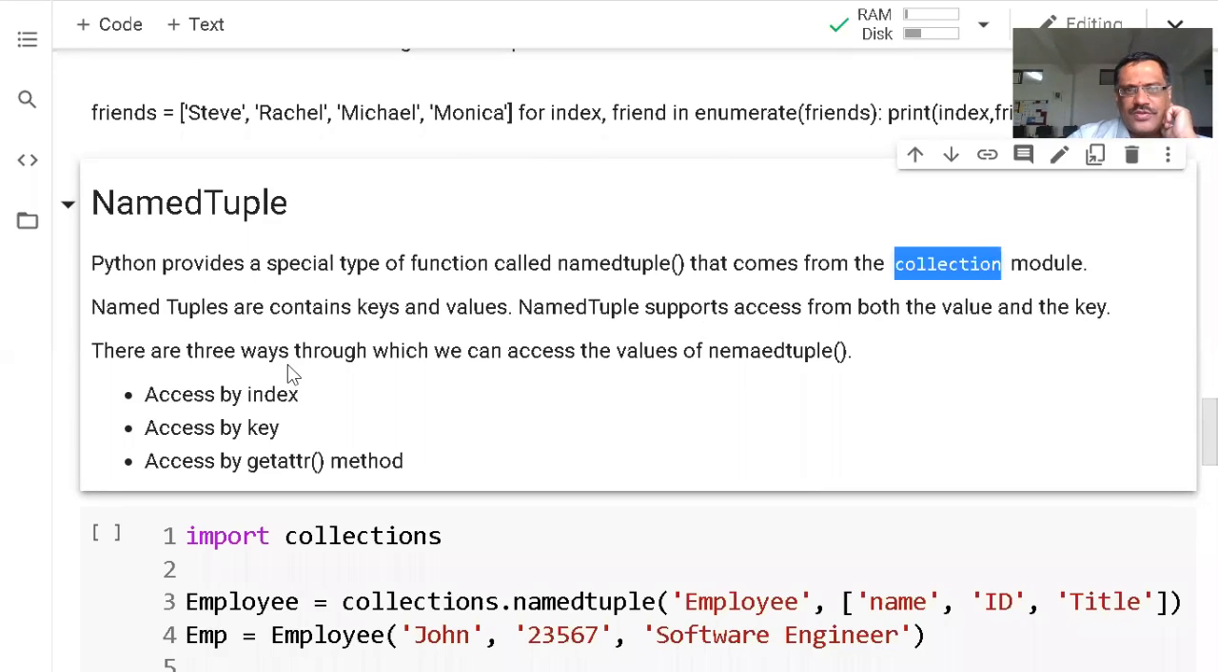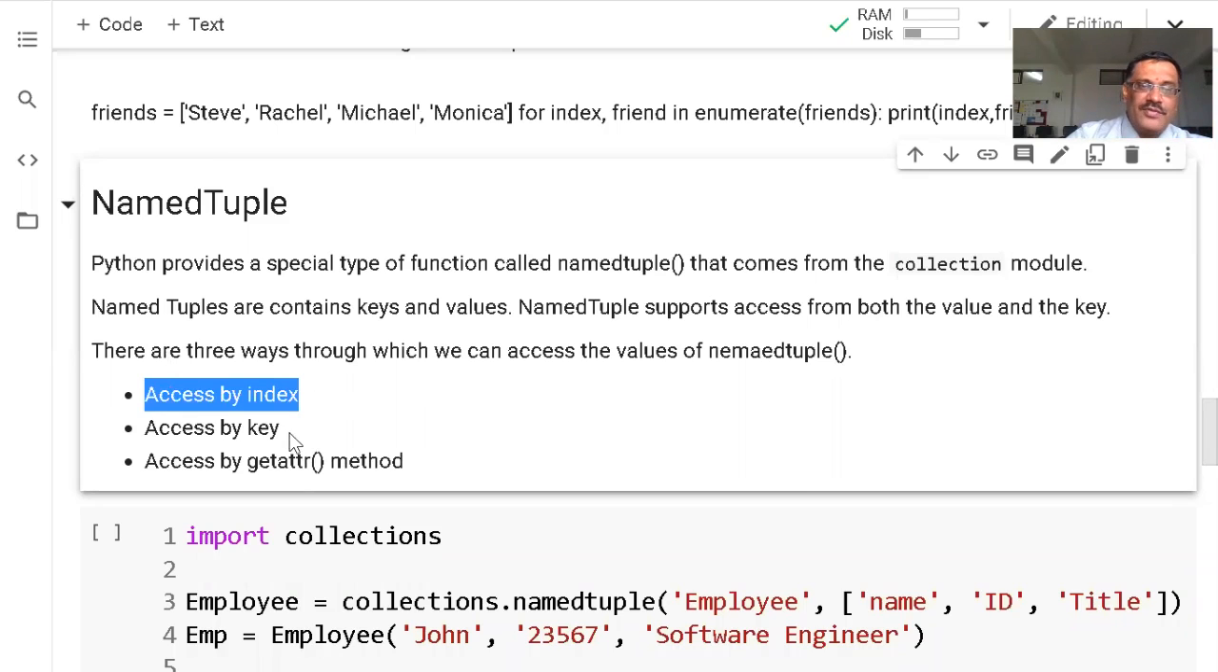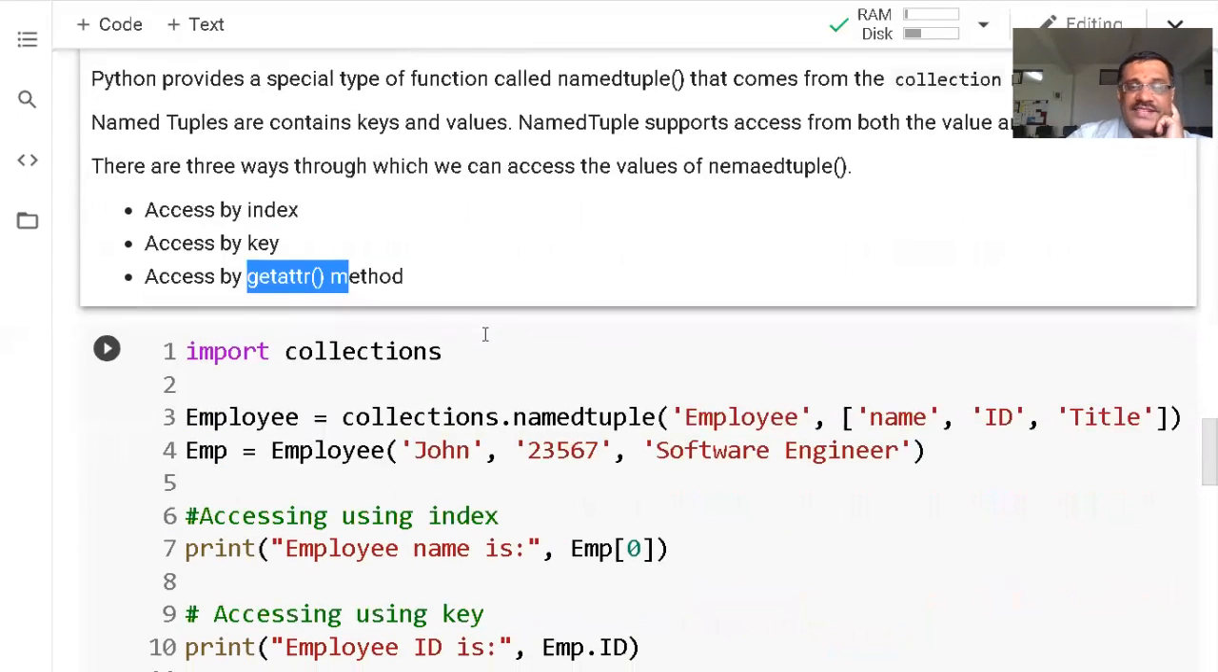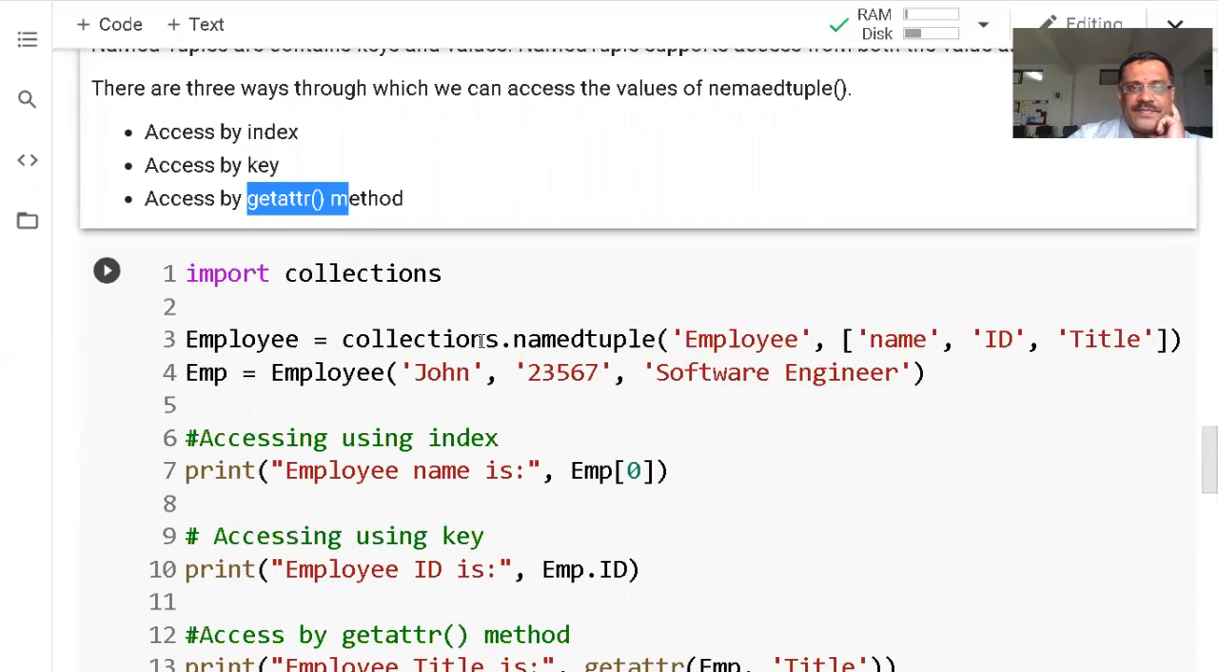They are accessed in three ways. One is by index, the way Jayant has done, indexing. Second one is by key. You can assign a key to each element and access it. You can also access through the getattr method. First, let us look into the example so that we understand better.